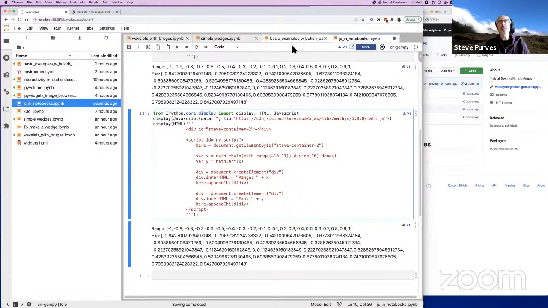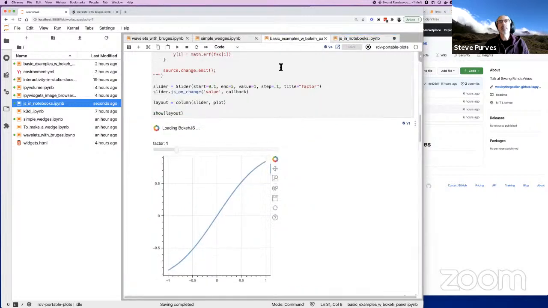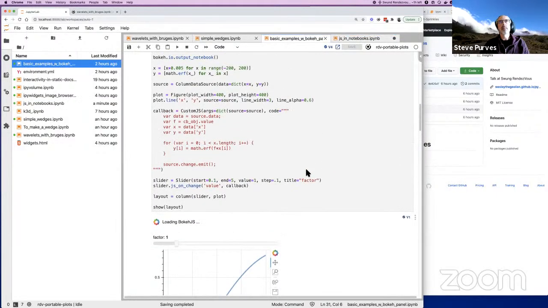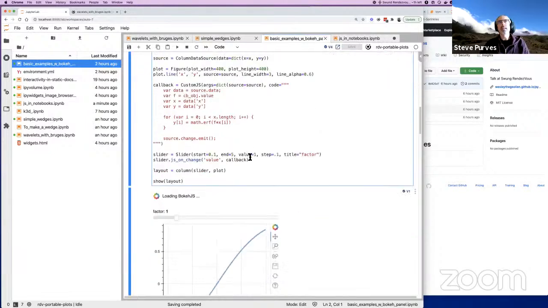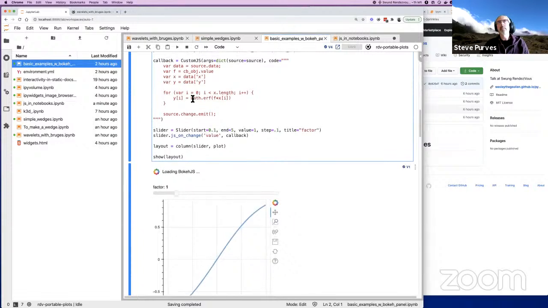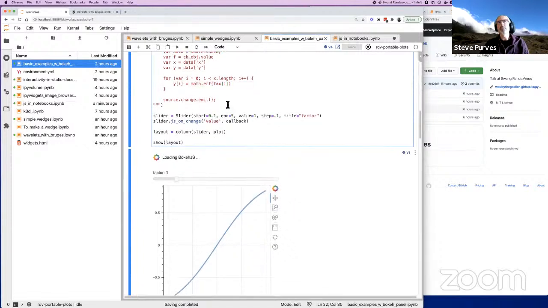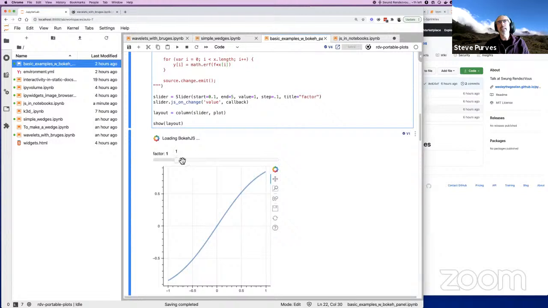And that's exactly what I did back here. All I've done is, at the top of the cell, inject the math library, and then I can use it straight away in the Bokeh callback. So I'm just computing the error function with a factor on the X variable there.